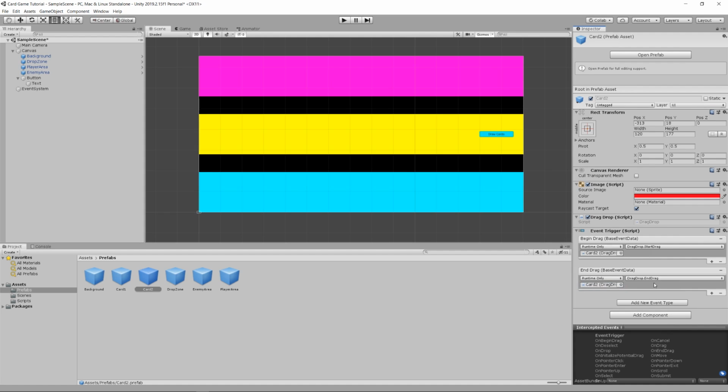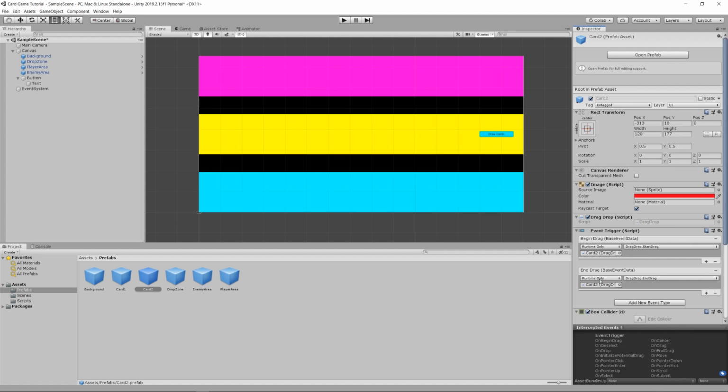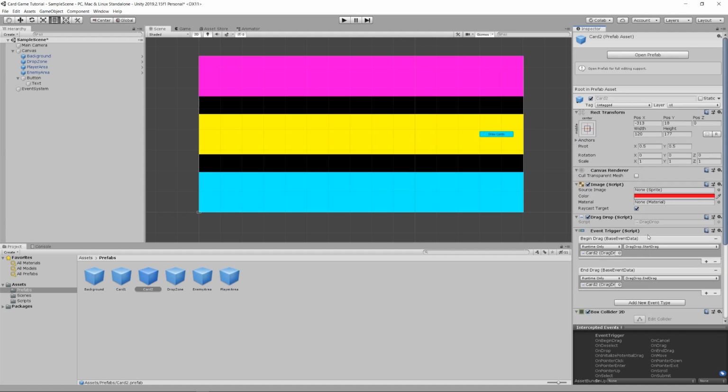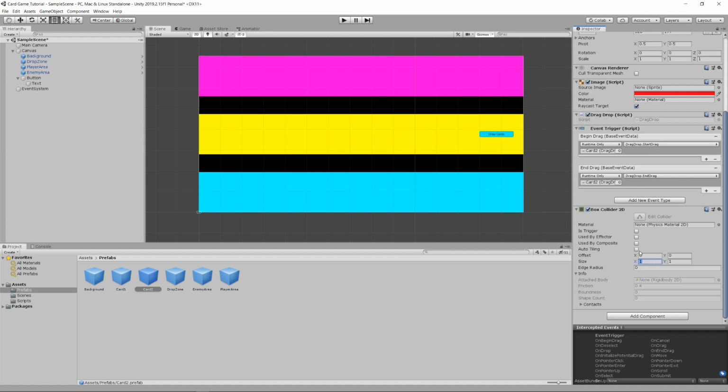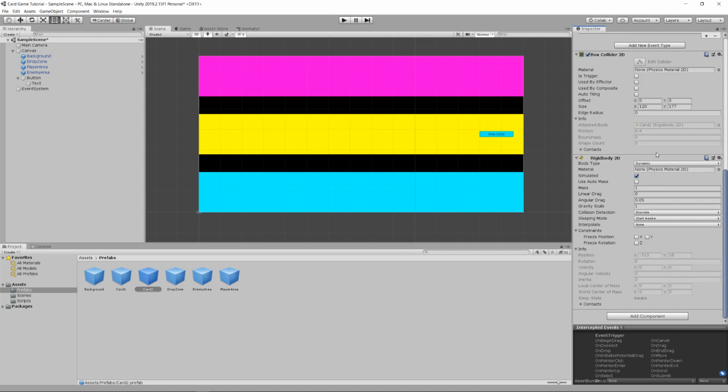Okay, and then what else are we missing? We're missing the box collider 2D, which we want to set the size to be the same as this one, which is 120 by 177. We're going to add the rigid body 2D, basically doing the same thing, duplicating what we did before.